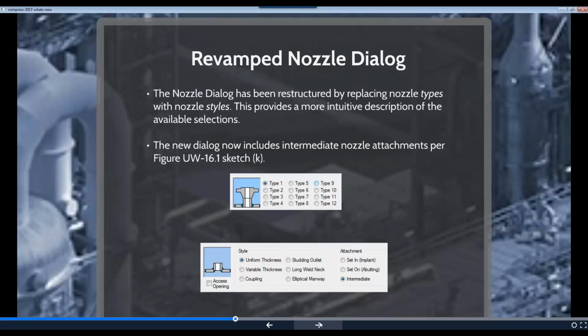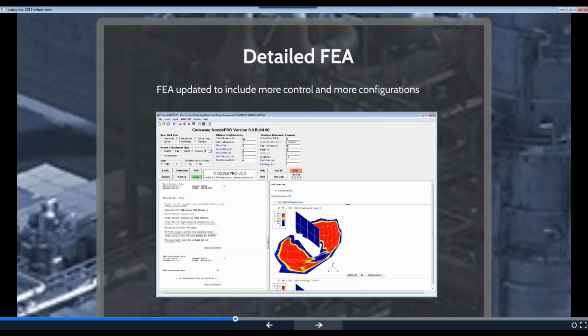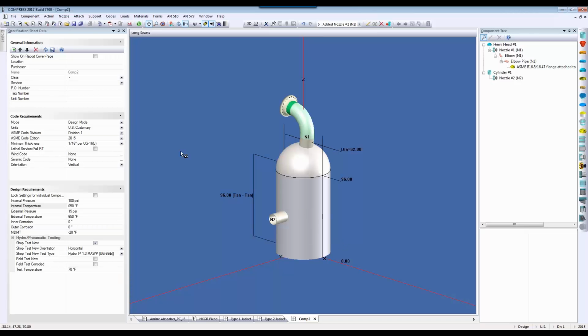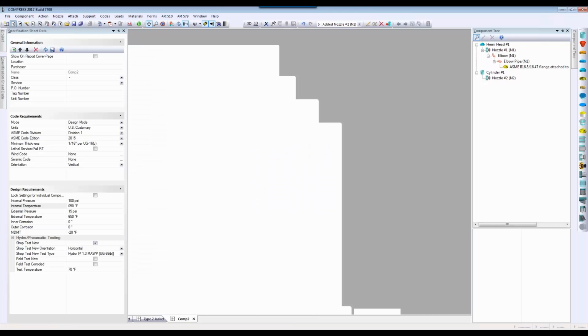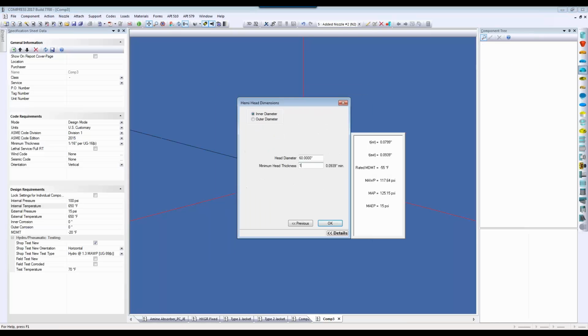Okay, so along those lines, let's have a look at the new detailed FEA, because as I mentioned before, we've always had FEA available for our nozzles, except now we've updated it to include more control and more configurations. So let's model a new vessel quickly, and again, I'll take my Hemi head, and I'll put a cylinder on it like I did before.